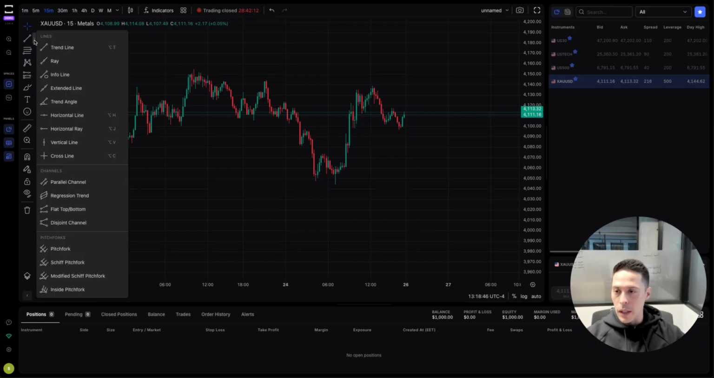Here is going to be your lines. You have trend lines, ray line, info line, extended, trend angle, etc. You have all these different tools you can use. I personally use the trend line, so what I'm going to do is favorite it, and you can see it pops up right here. I also use the horizontal line, so I'm going to favorite those two.